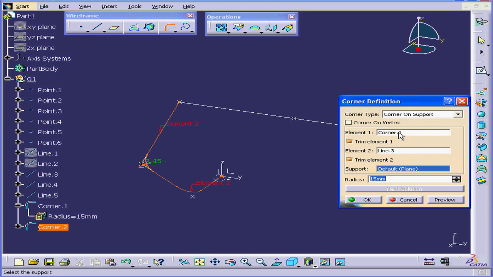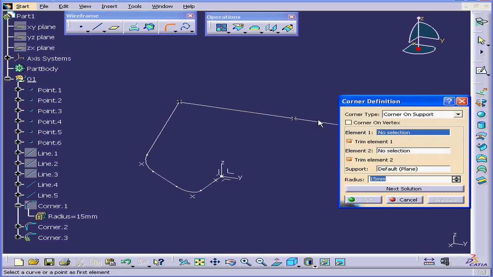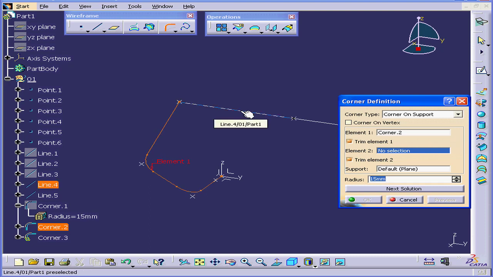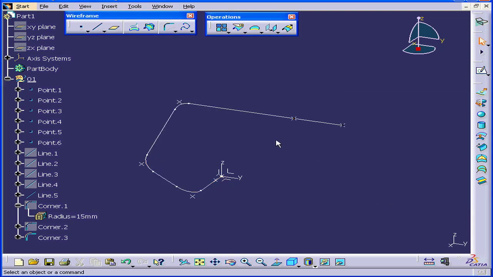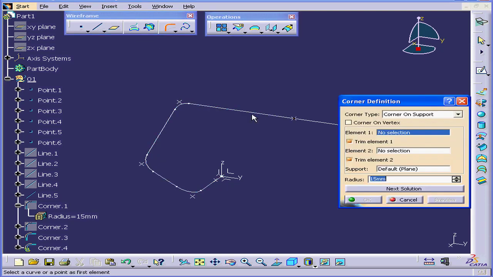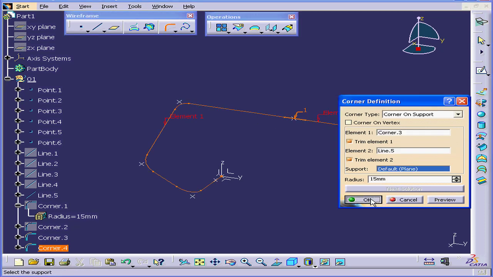You see now that our selected elements are corner 1 and line 3. Let's click OK. Let's activate the corner tool again. Under element 1, we'll select corner 2. Under element 2, line 4, we'll enter a radius value of 15 millimeters. And the last set. OK.